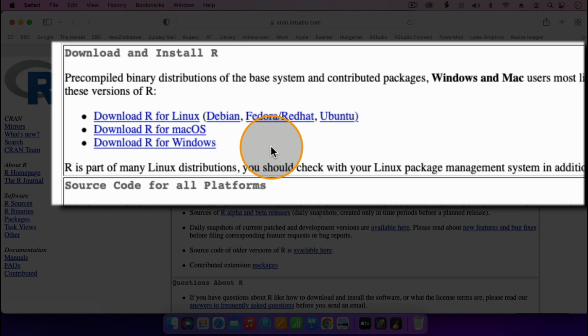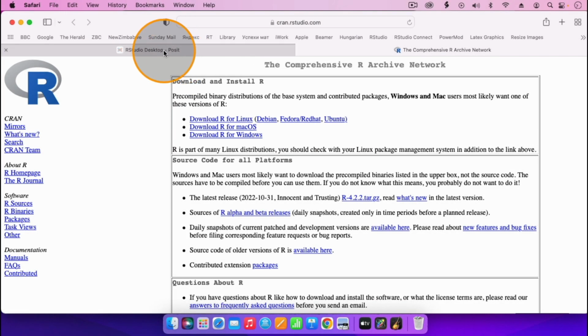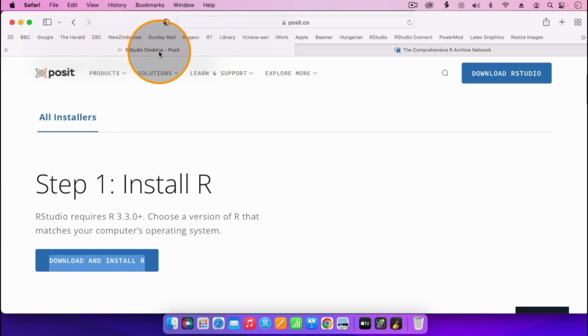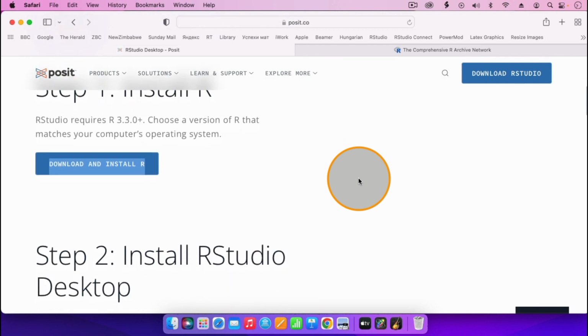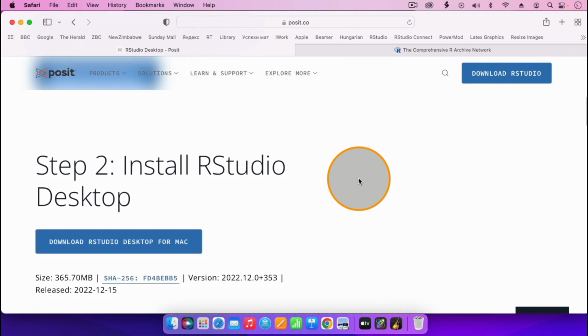After you have installed R, you then go back to the page here, the one that I visited earlier. So what you need to now do, you go to step number 2. I'll scroll down to step number 2. On step number 2 here, we have installing RStudio desktop. So what you do is you click on download RStudio desktop.